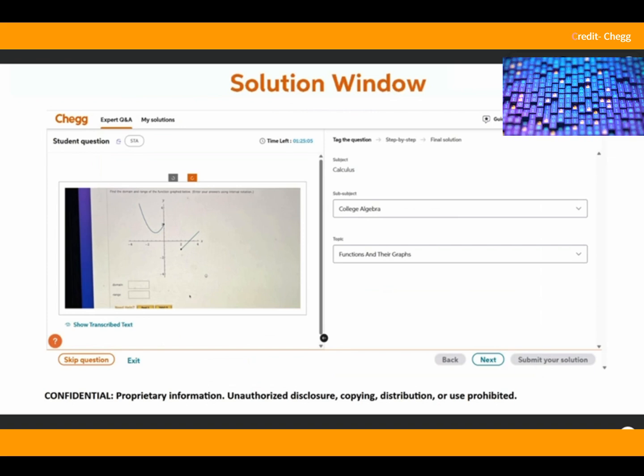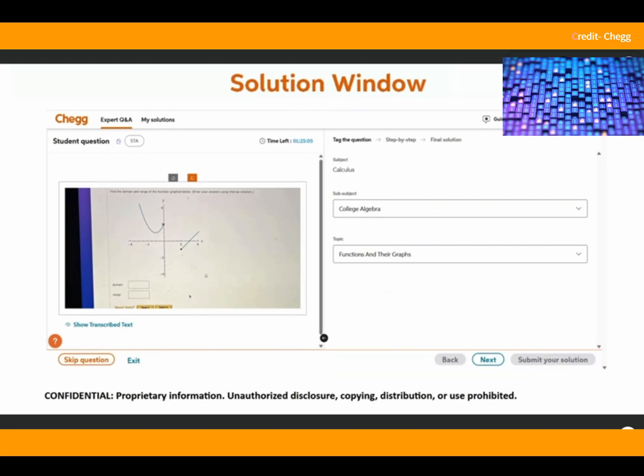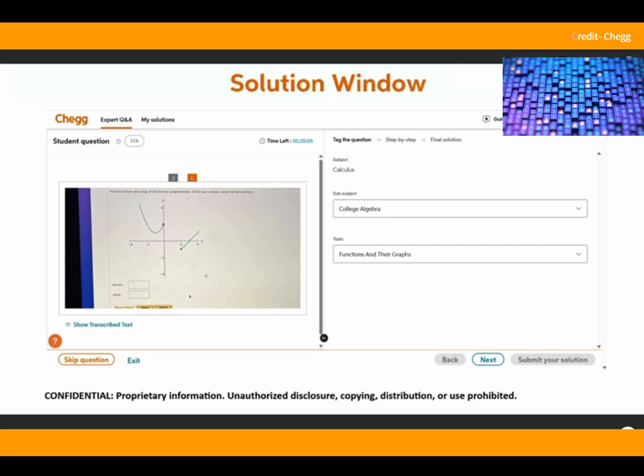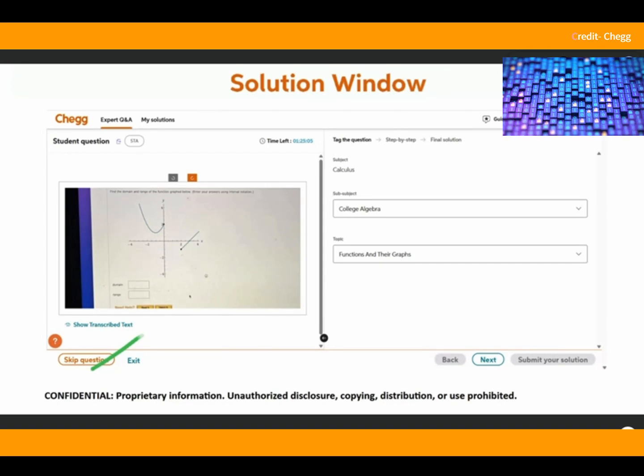In this solution window, the first thing is the sub subject and the topic. Now you have to select which sub subject and topic this question comes from. Okay, there will be the option. You can skip the question also after start solving if you don't know the answer. It's just the basic thing: you have to select the sub subjects and the topic.